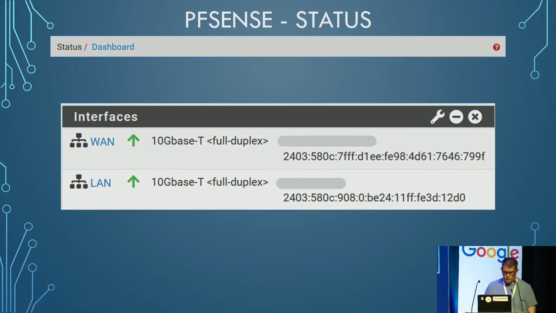Once we've done that and we've got a working connection, you should actually have a global address. It's as simple as that. So on the main dashboard page, you'll see under the interfaces that we've now got a configured global address. That's only one half of the equation.